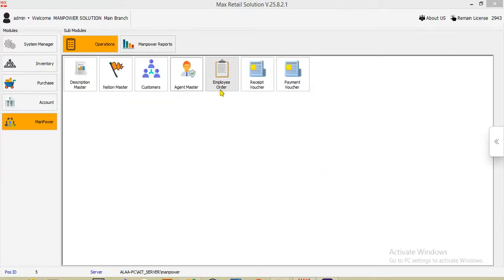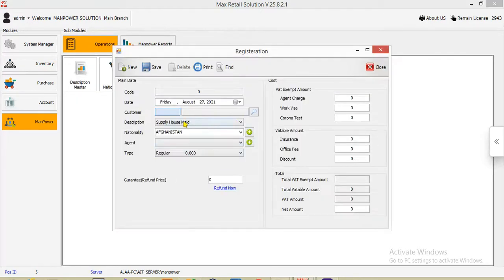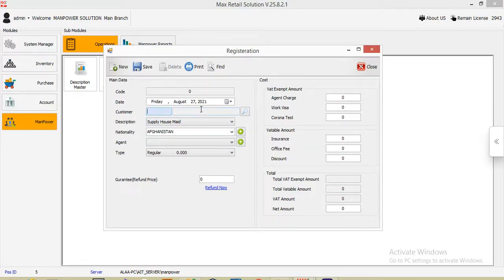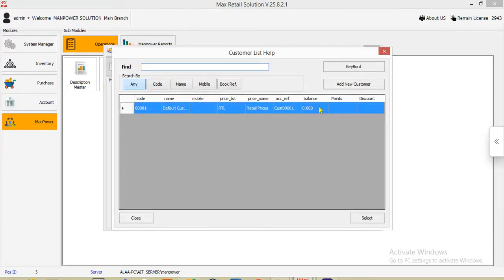I will go to all employee orders. Okay, this customer came and asked for one employee or one housemaid. Then I press new. I will enter the date also, for example he came yesterday. Which customer is this? Then I press search. If I search for this customer and I don't have the customer in the list, I will add new.